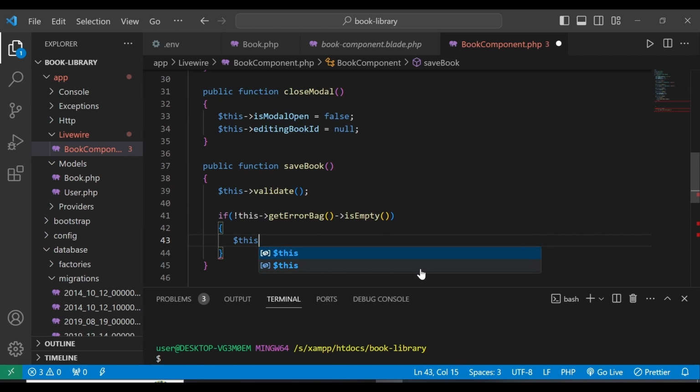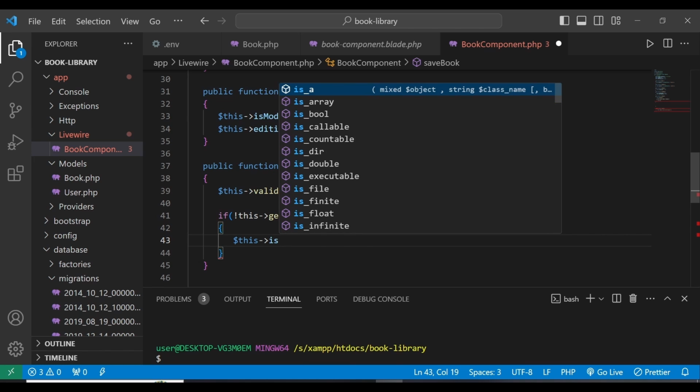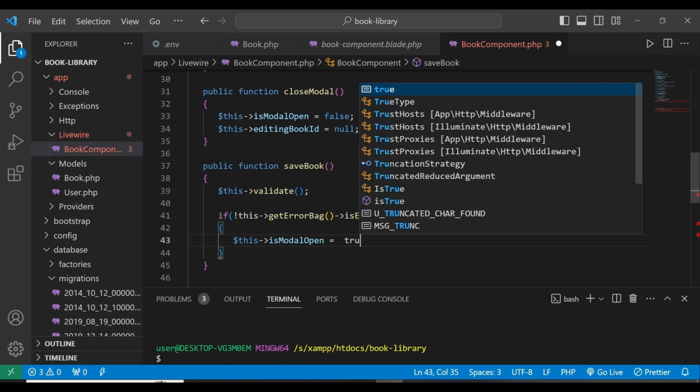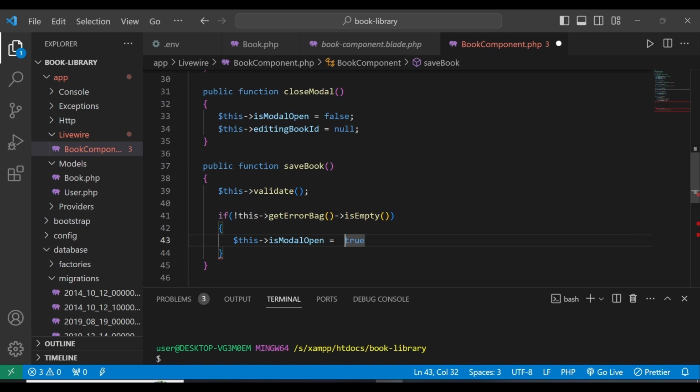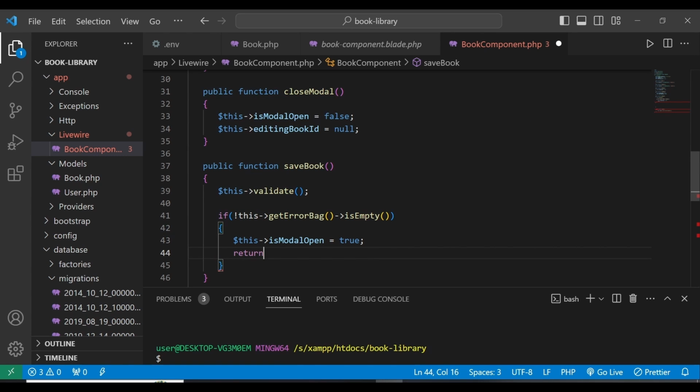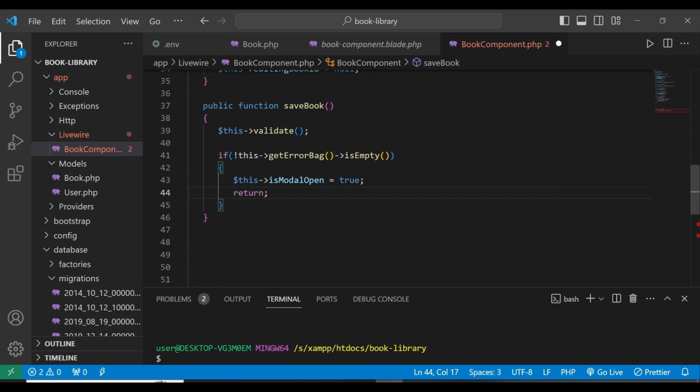So here we're going to have this, and then we're going to say is model open, and here we're going to set this one to true, like this. Just have it there, and then here we're going to close, and then we're going to return. So the return statement here is going to return if there are any errors within our form. And basically this is just what I showed you on that given demo, whereby in case we have not filled any field, it showed an error. So that should be handled like that.